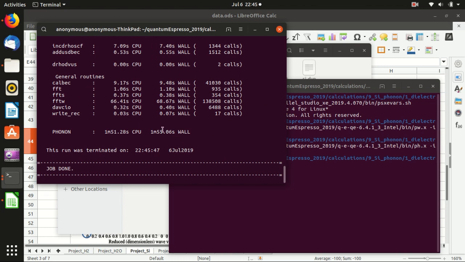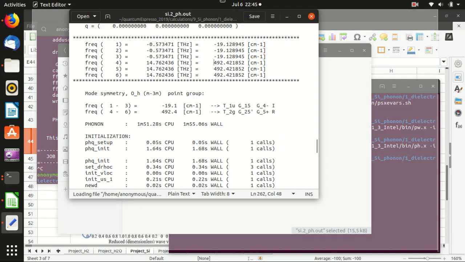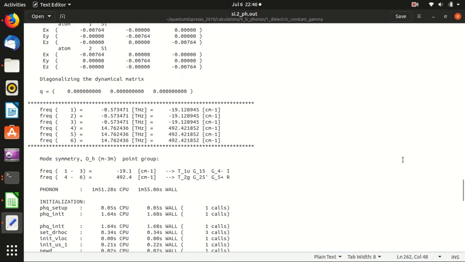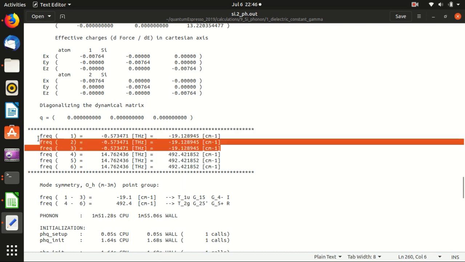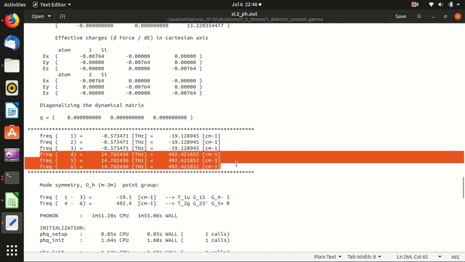Okay, so the calculation is done, and you can also see here it's done, and let's take a look in the output file. And we start from the end, and you see that indeed we have 6 eigenmodes, and 3 of them are around 0 and 3 of them around 15 terahertz. That's what we expected. So the first 3 lines here are acoustic phonons. That's why it's around 0. And the 3 here are optical phonons.